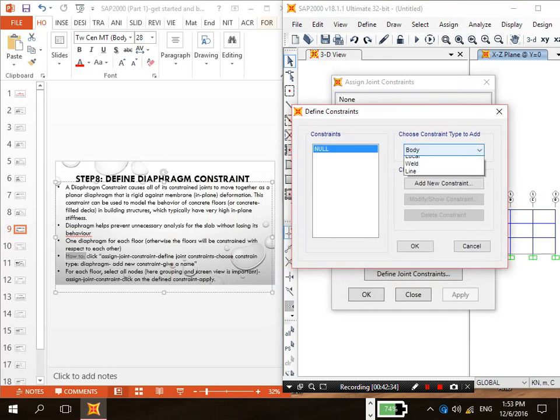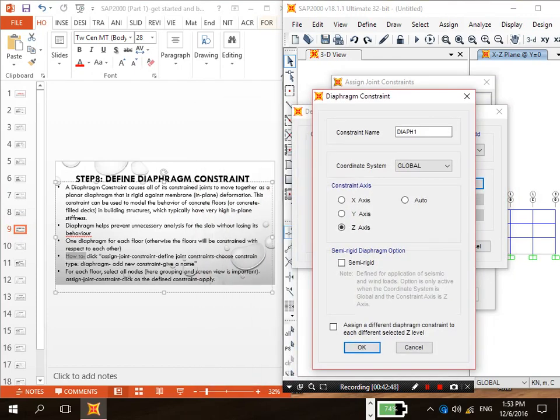Choose constraint type. So what type did we say? It's diaphragm. We have multiple types, but we are interested in diaphragm. Add new constraint and give it a name, diaphragm. Here's the important thing. You don't define one diaphragm for all your model. For each story, you have to define one diaphragm. If you define one diaphragm for all your building, then the nodes at different stories will be connected. And this is one very common problem. Then you will not know where the problem is.